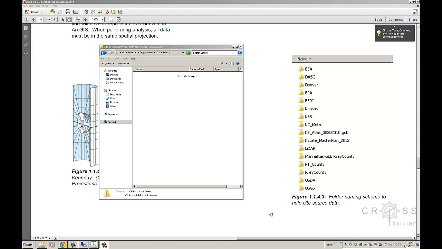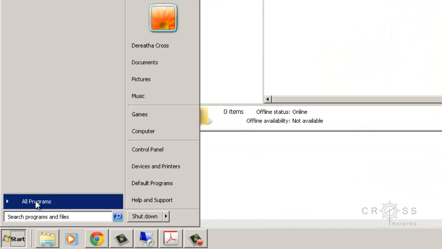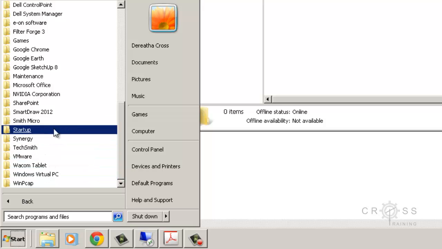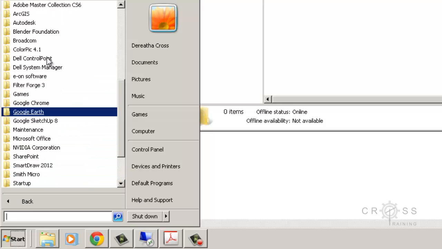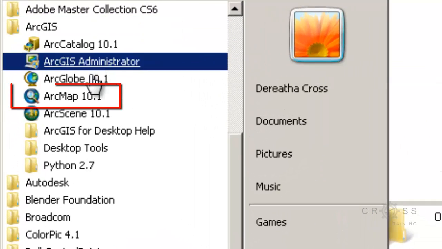So what we're going to do now is open ArcGIS and take a look at the interface in a little bit more detail. We didn't go into a lot of details with it because there really isn't a lot of stuff there.